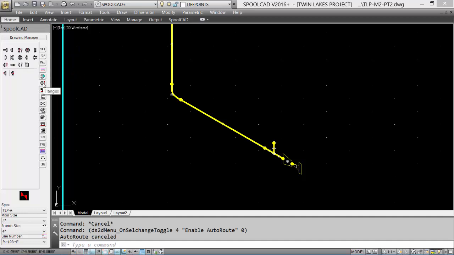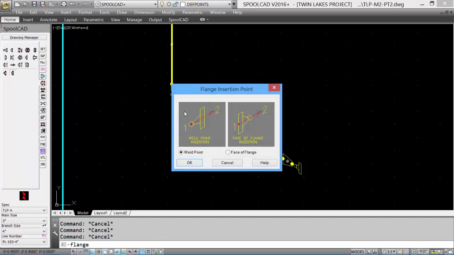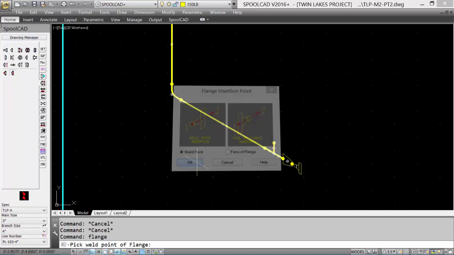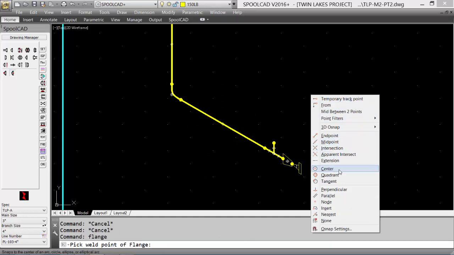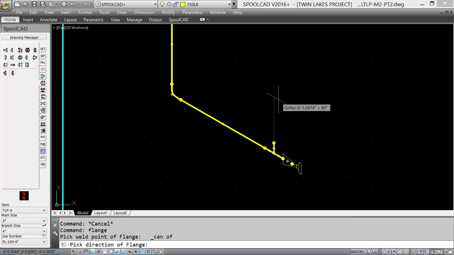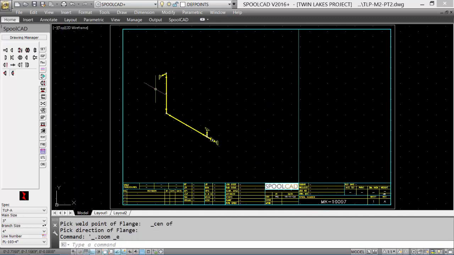I can now go to my flanges, set my isoplane, select the flange tool, pick the weld point, select my center of the T, and then the direction. And the flange is placed. Way faster, more accurate, saves time.